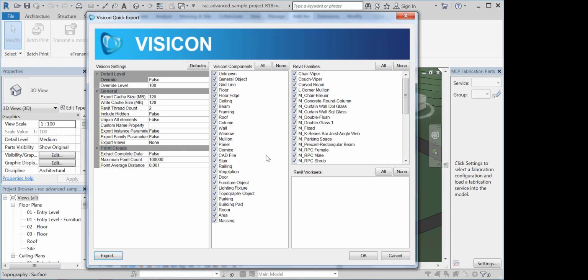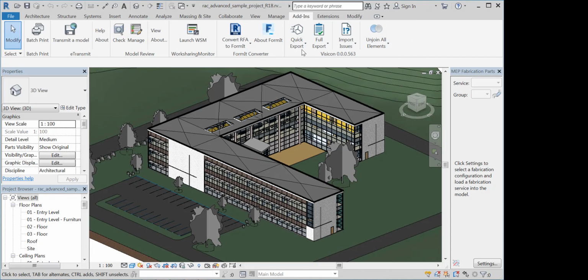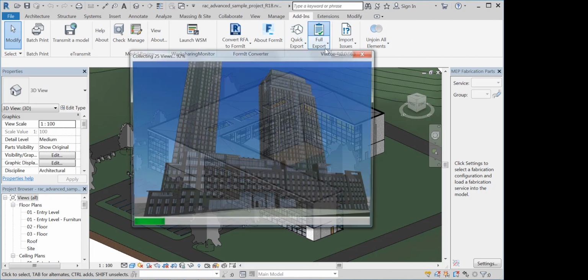Anything you set as a preference here remains as a setting, and then each time you click the quick export button, it'll just revert back to those defaults. Every time you open this up in any particular model, it'll also list all of the component categories as well as any families that are in your Revit model, as well as any workset. So you have further ability to customize what you want to export. So we'll cancel out of this. We'll go into the full export.